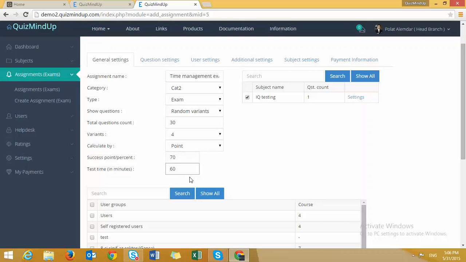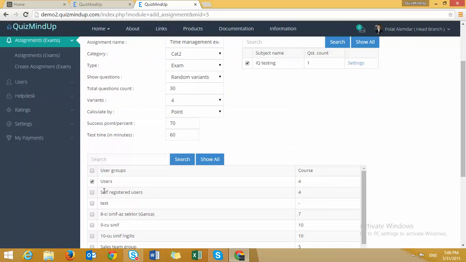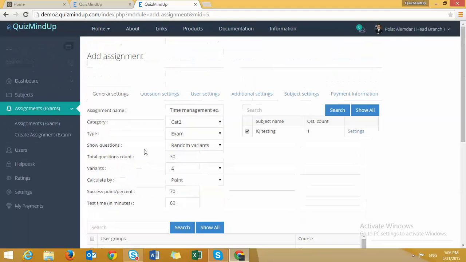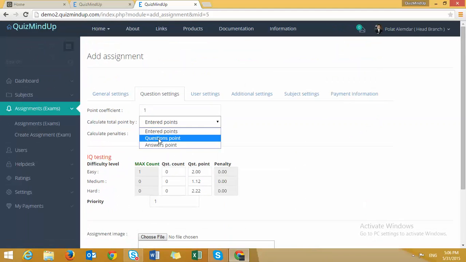After that, you can choose user groups. For example, this is the group of your students. You choose user groups which will participate in the exam process. Let's choose. Okay, then you can calculate total points by enter points, coefficient enter point, question points, and answer points. These are points which you entered in the questions management module, by the way, and the system automatically calculates based on these points. Also calculate penalty points: with no penalty points, question penalty points, and enter penalty points.